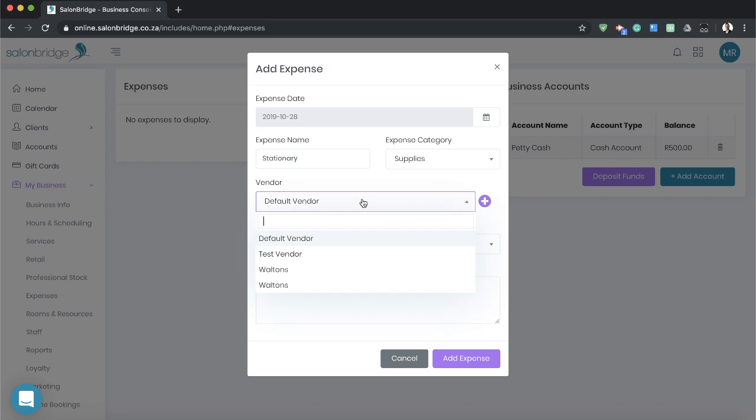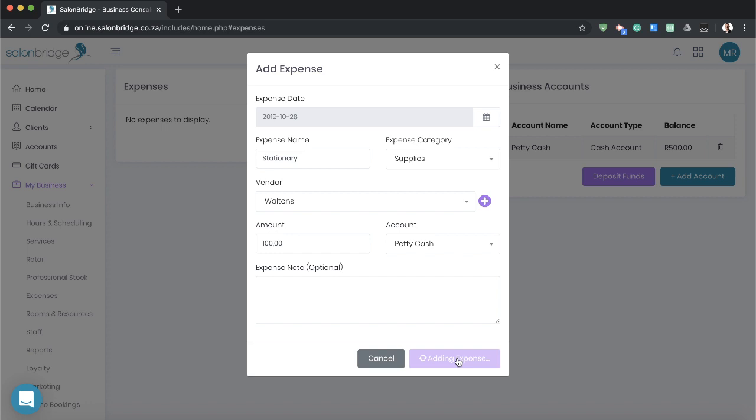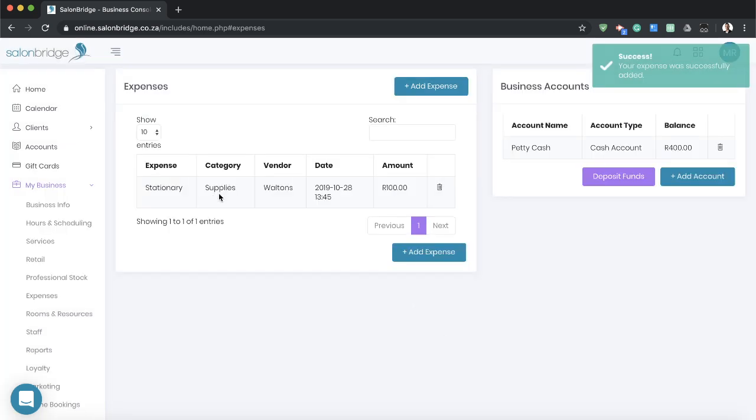You can specify a vendor. So if I were to choose this vendor as an example, I can specify how much I paid for this expense. So if I spent 100 Rand at Walton's, I can then log it against the petty cash and I can create a note if I want to. When I say add expense, that gets created and the amount in my petty cash comes down by 100 Rand, which is what I paid.